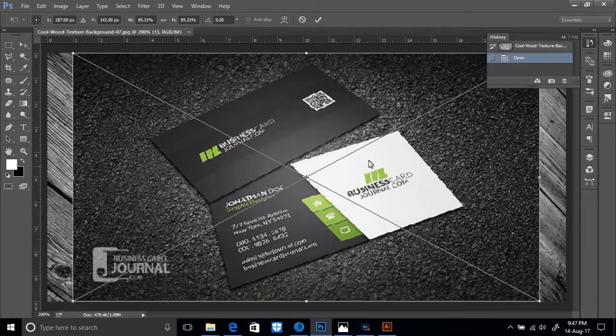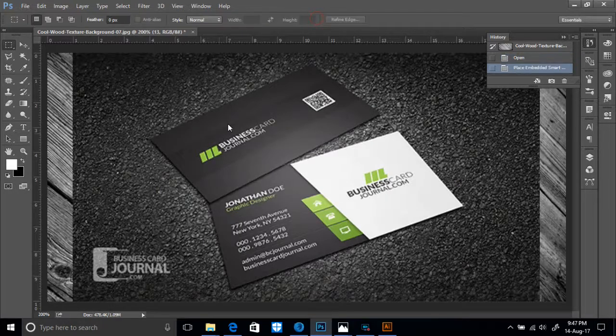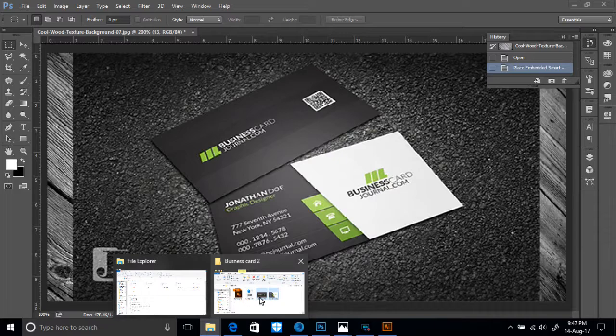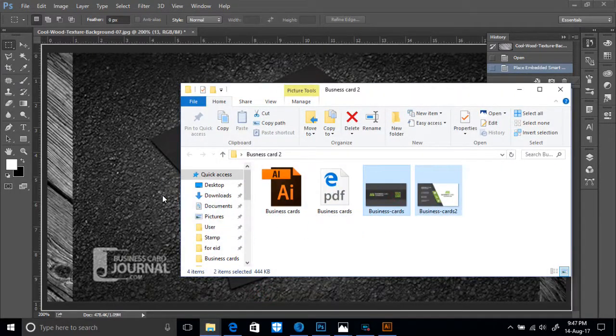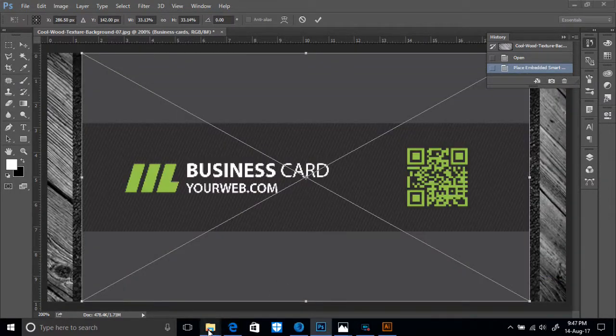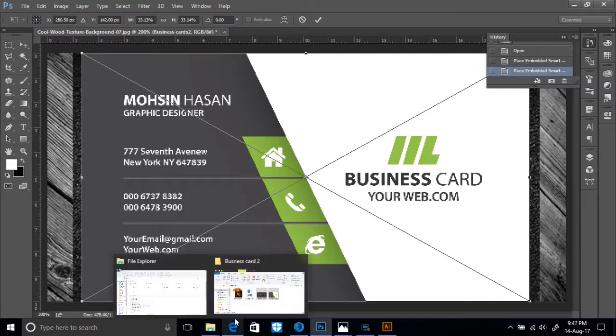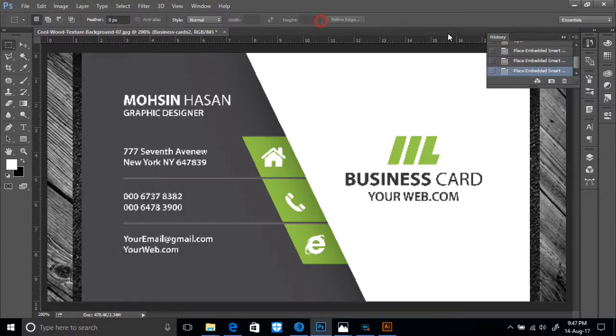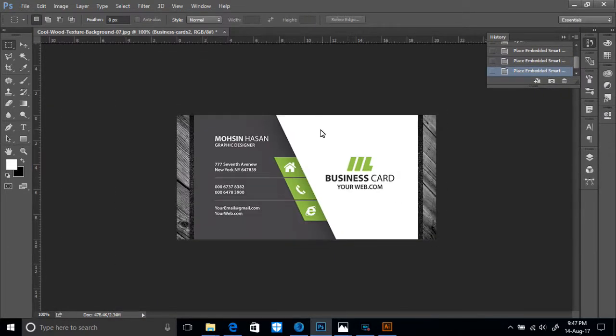So I'm just taking this one just to see how this business card is appearing in this image, so that I can make my image appear like that one. So I'm just dragging both of my business cards, this is the front one, into my Photoshop image, and I'm going to make them a little bit small.